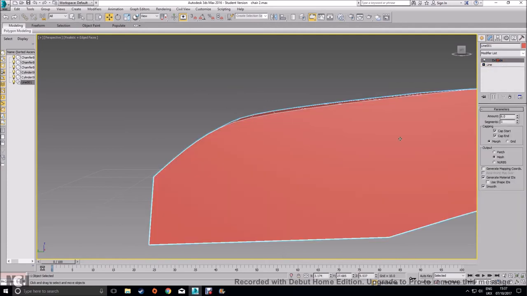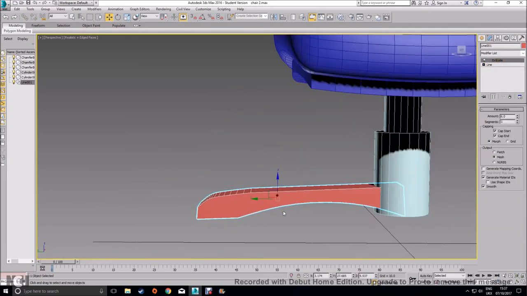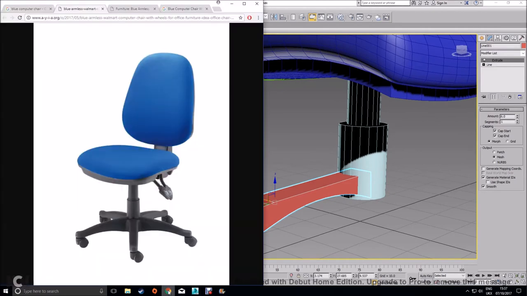Then go back to extrude, and the extrude reapplies. I think that looks okay. What I'm now going to do, I'm going to simplify this. I could easily make the little housing for the wheel, but I'm just going to put two little wheels in.